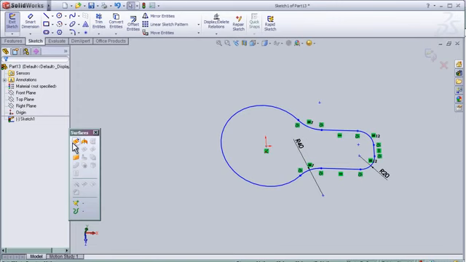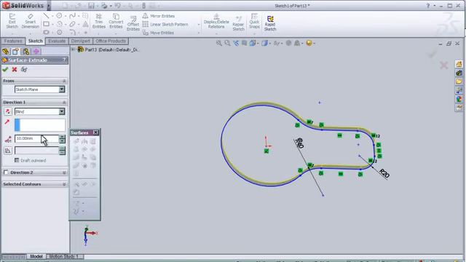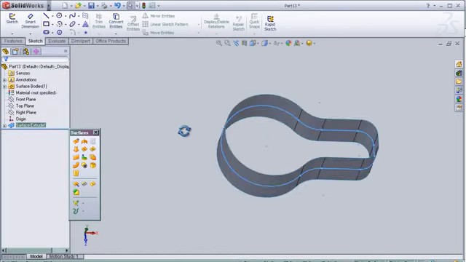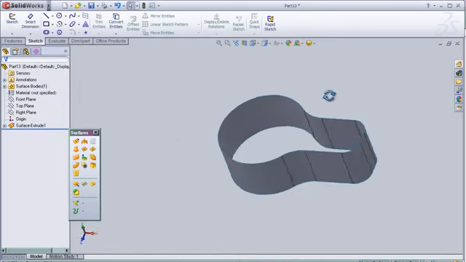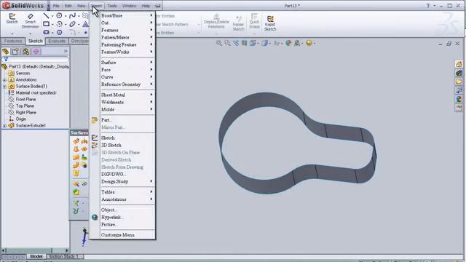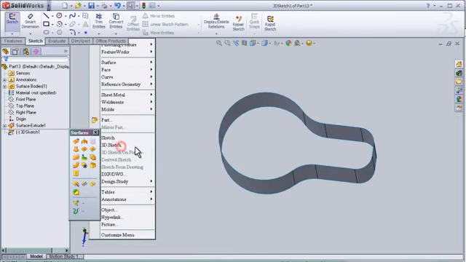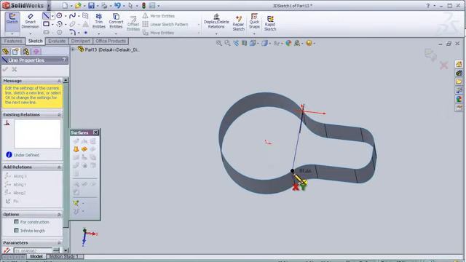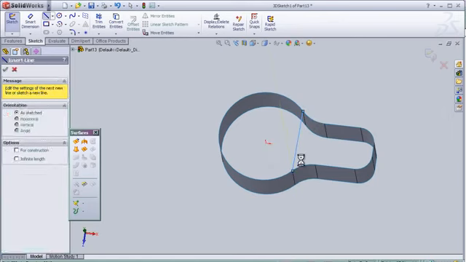And let's extrude it with the extruded surface. And now let's make a 3D sketch. So we draw a line here.